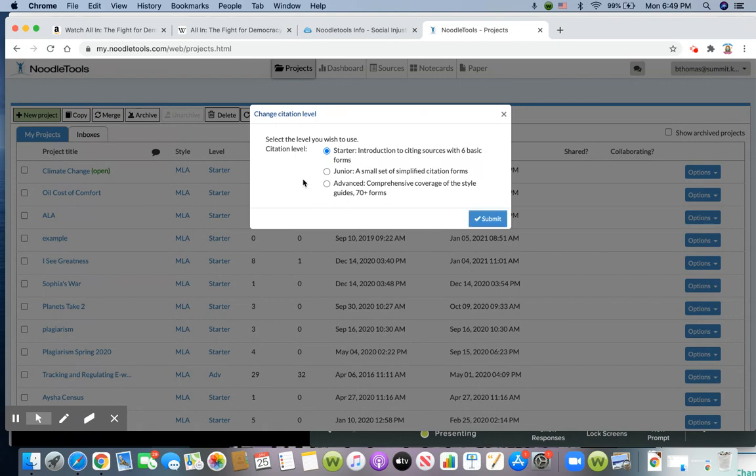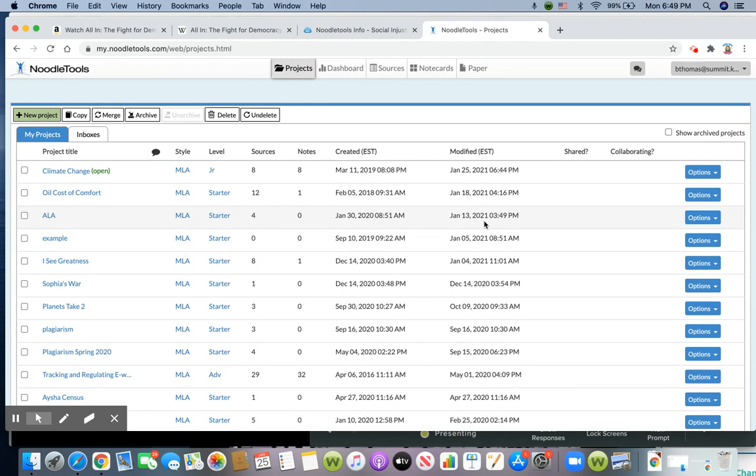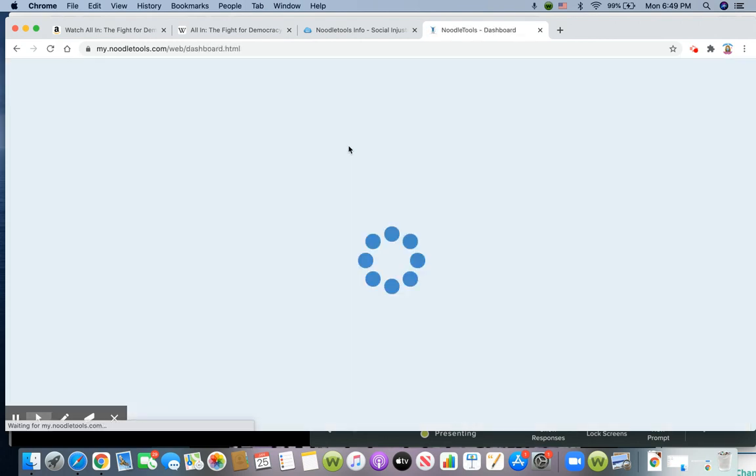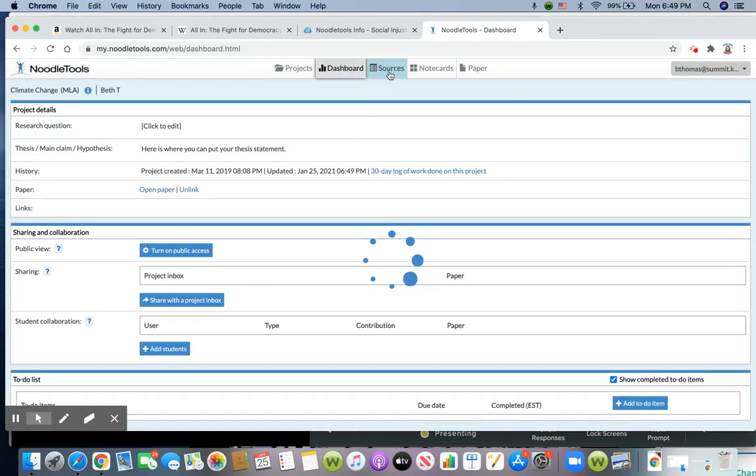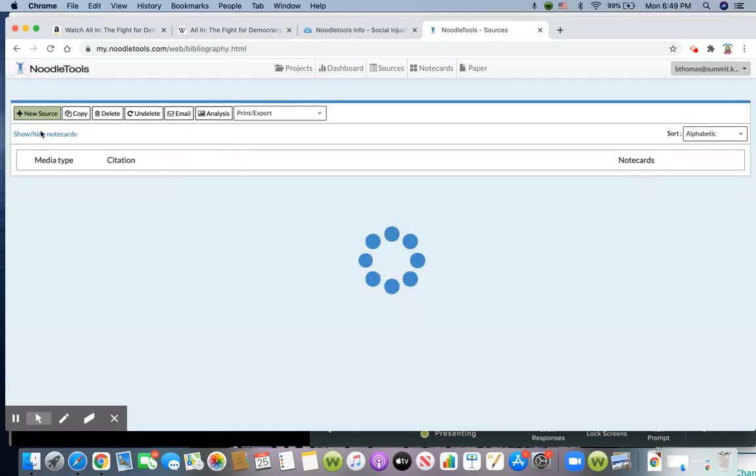but they don't provide you templates for all types of sources. If I select junior, you'll see that there are more options available for citing different types of sources. So I am going to open my project, go to sources, and then click on new source.